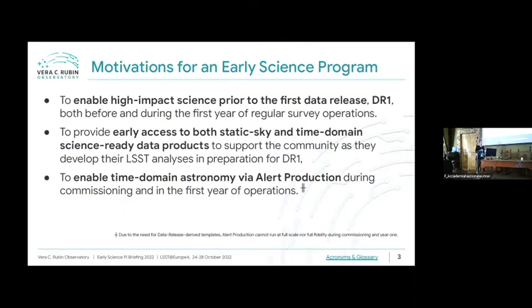And finally, a third motivation for this is to enable time domain astronomy via alert production during commissioning and in the early year of operations. Alert production, which produces the prompt data products and runs in the nightly processing between the 60-second alerts and the 24-hour prompt products, requires templates because it's based on difference image analysis, and we won't have templates until we've done a full data release. So we're going to have a lot fewer templates in year 1. In fact, in principle, we might have had none had we not put in place an early science program. So the early science program has as one of its focuses to try to build up a template library early, based on commissioning data and some early data, in order to do some sort of alert production prior to data release 1.